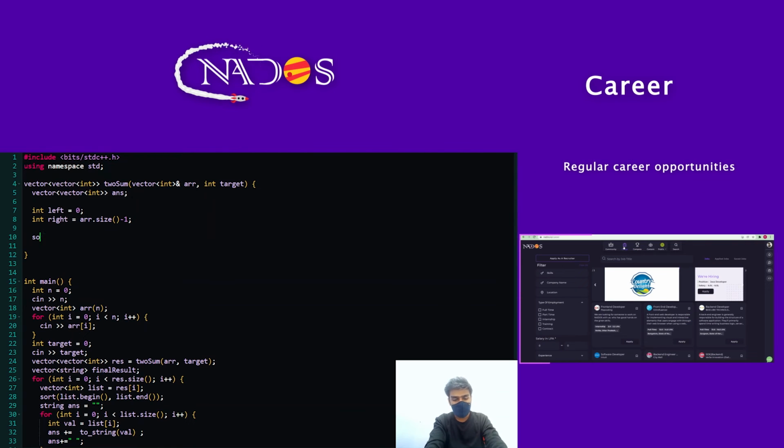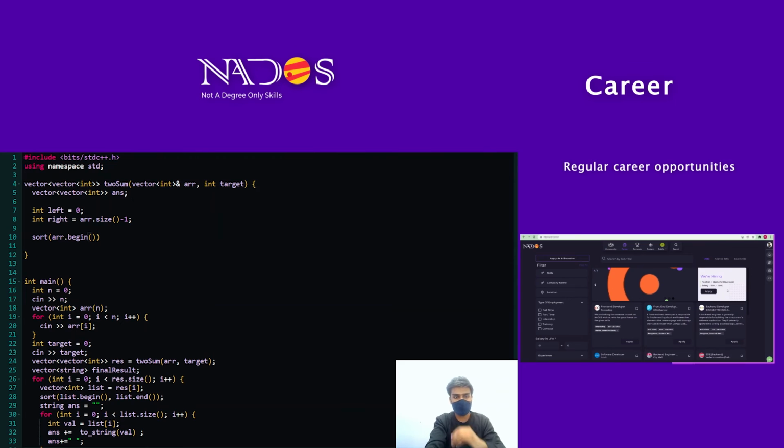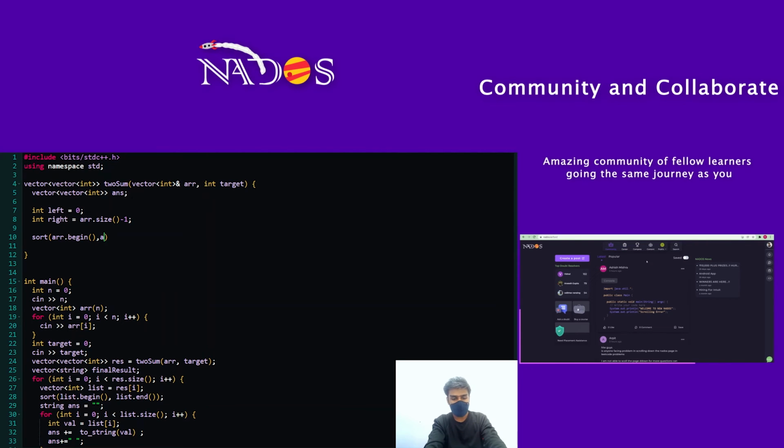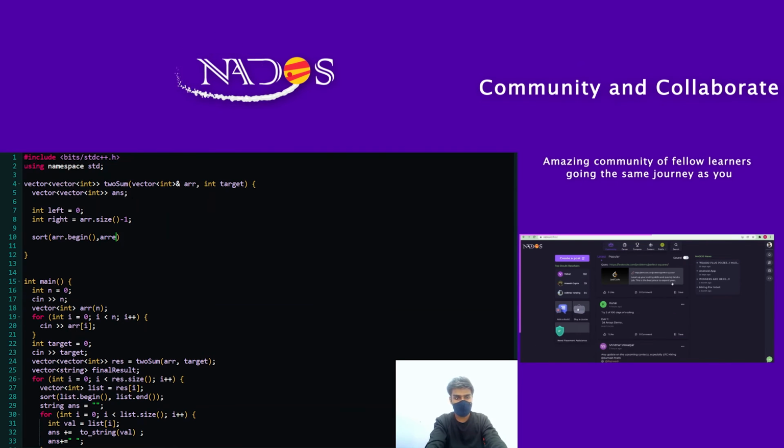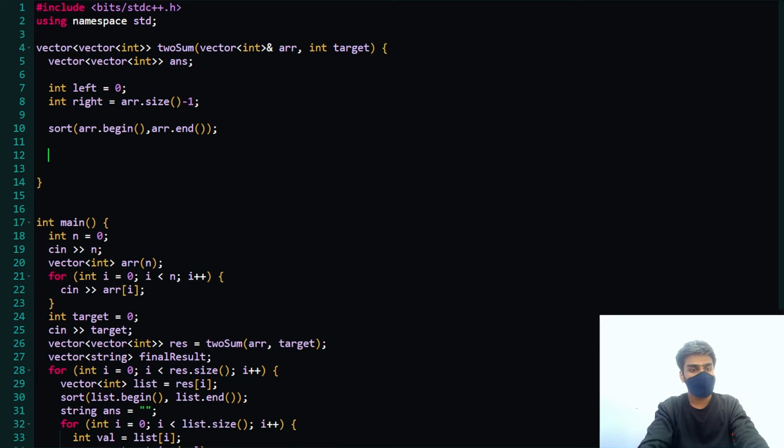Now I have to sort the array. How will I sort the array? There is a sorting function, arr.begin and ending at arr.end. So this will sort my array. Now my array is sorted, so I will check my conditions.